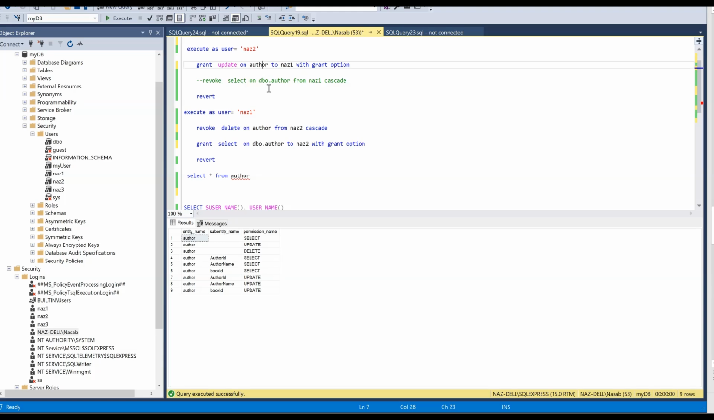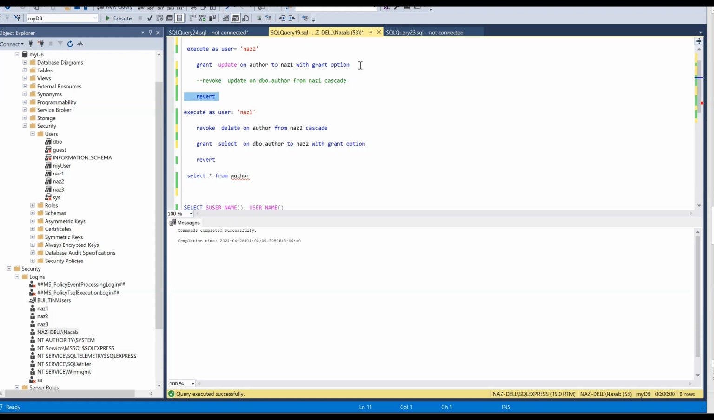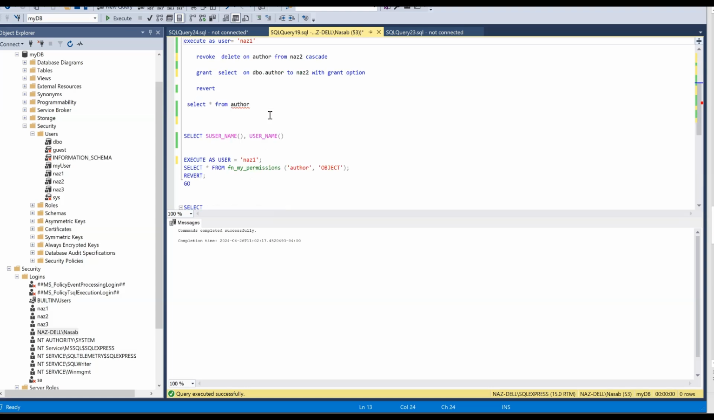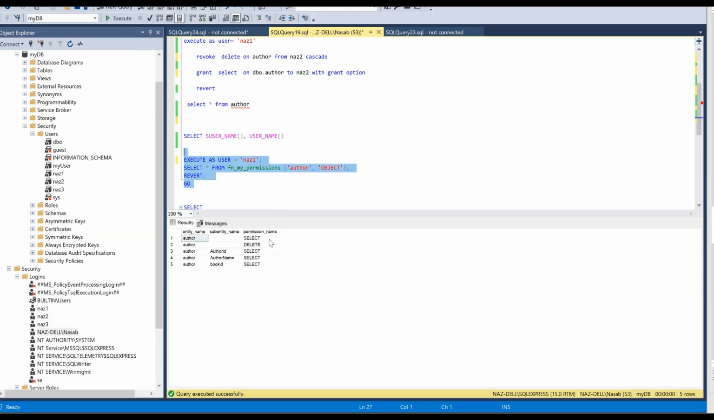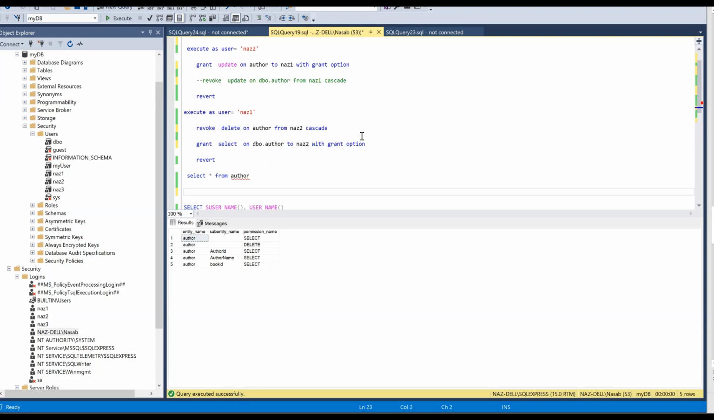I'm sorry, I need to run the update. Revert. And then I need to say revoke. Okay, I'm going back again and again. No problem. This is NAS1. And then we need to check what permissions we have now. So we have select and delete only because we haven't done.